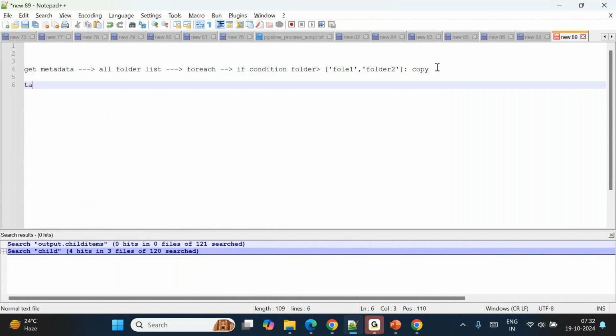Second way, you can use the table copy config. You can maintain all your folder list there and you can start copying. So this can be done in multiple ways.